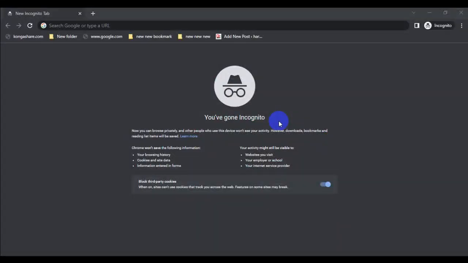Good day viewers, in this tutorial we're going to show you how to remove background from an image online. How to remove background from images online.